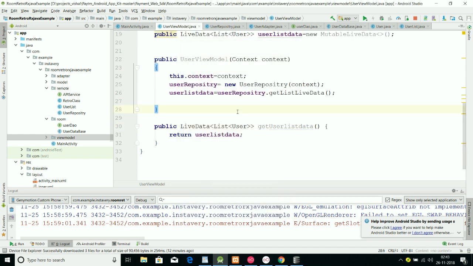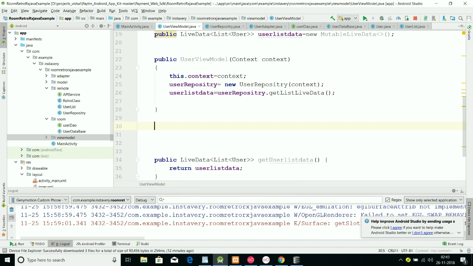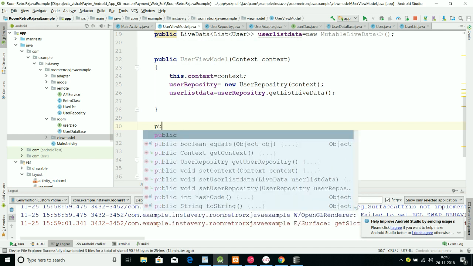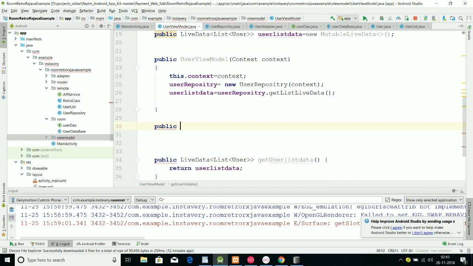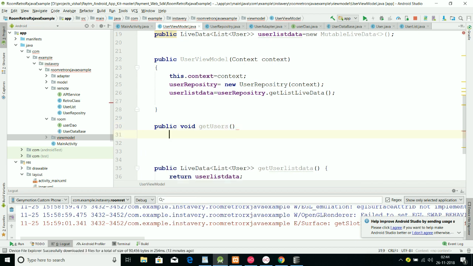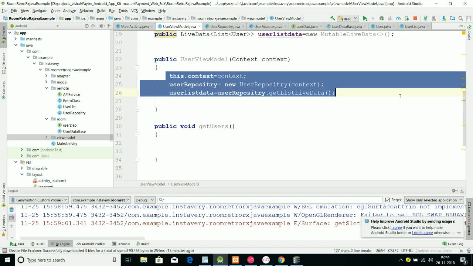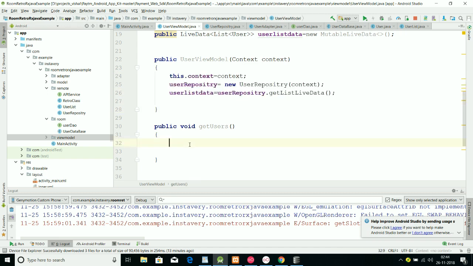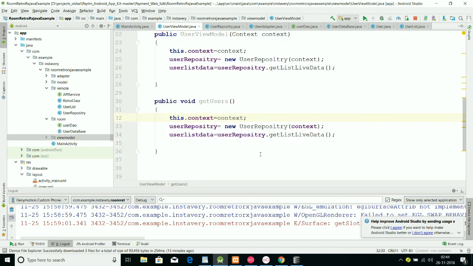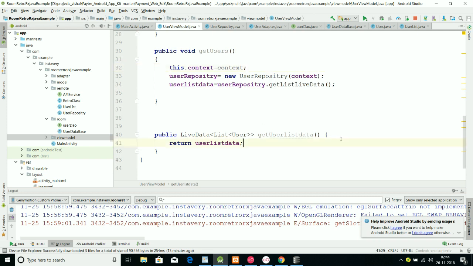Sometimes we want it. Okay, and one more thing, yes, you have to create one more method, that is get users. So we can fetch these values here again. Just copy paste it. I mean, on a click or whatever you want, you can fetch the things from the database. Okay, everything is fine.